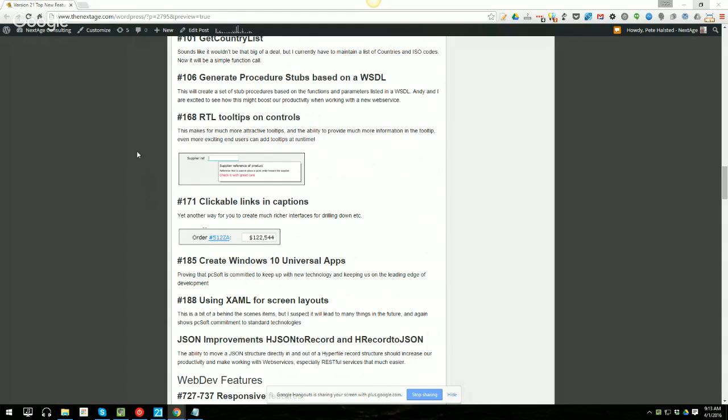tooltips. This is one of those ones that's just going to make your interface much more attractive. Instead of that ugly single line pop-up tooltip, you now can use rich text in the tooltips. You can provide a lot more information in the tooltip.